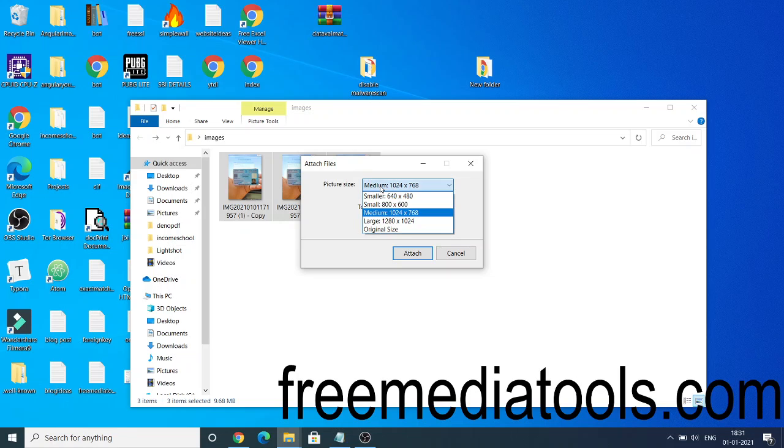The default is selected to medium. You can change to original size, or you can change to large. If you want compression of the images, I highly suggest that you select this one, smaller, which will convert your images to 640 by 480. So the highest level of compression will be there. Now you will see the total estimated size is 270 kilobytes. So now we have compressed the images from 3 megabytes to 270 kilobytes.